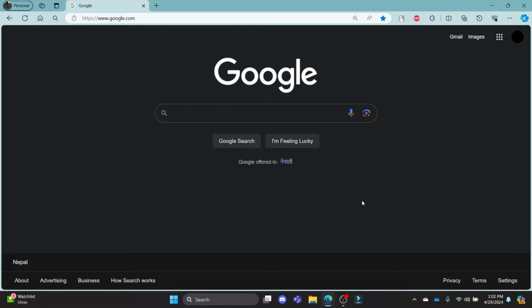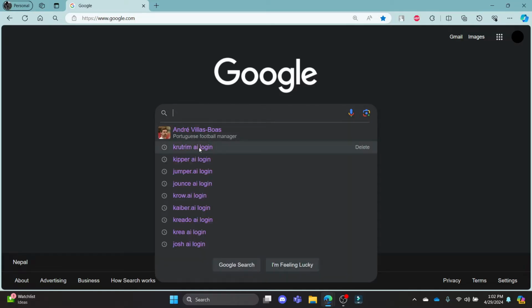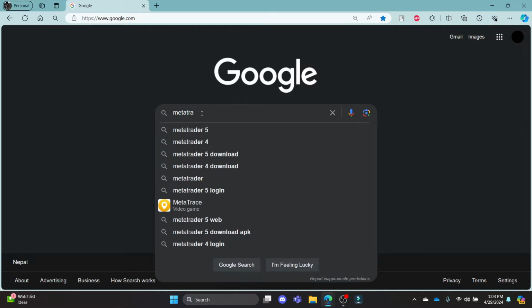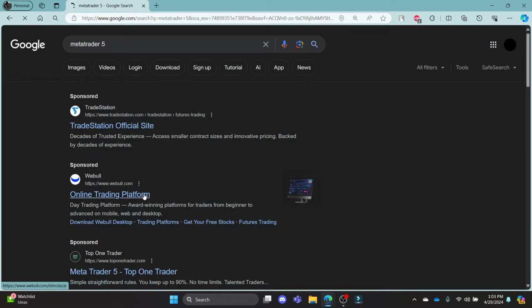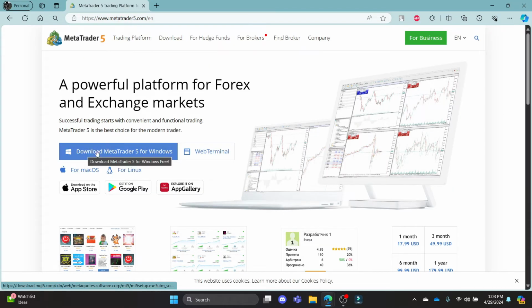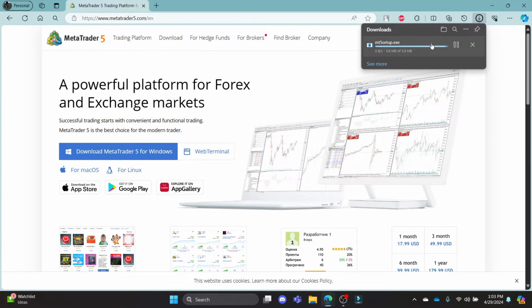In this video, I'm going to teach you how you can download MetaTrader 5 on your PC. Go ahead and open Chrome or Edge browser, go to the search bar and then search for MetaTrader 5. Now, what you need to do is click on this link over here and you can see Download MetaTrader 5 for Windows. Tap on it and a file will be downloaded.